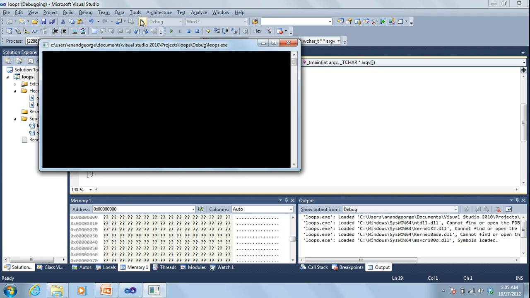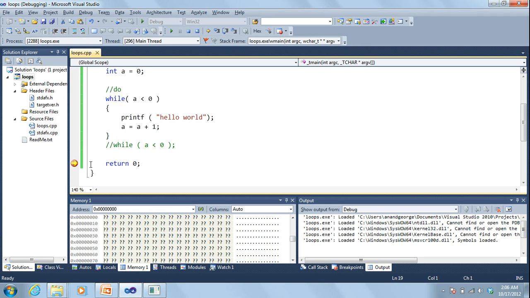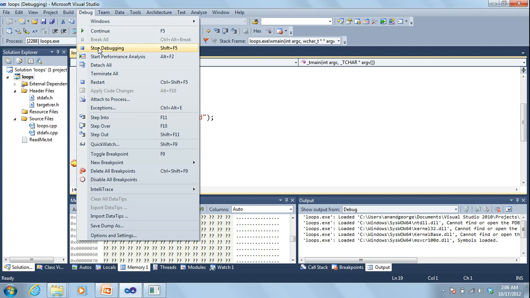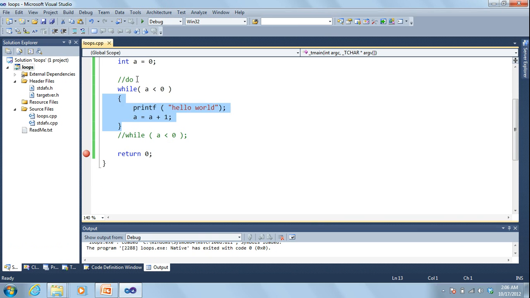So we didn't get any output. Our execution has reached here. That's the difference between while and do while. So you have to write do first, then you have to write the statements which are repeating, then the while with the condition.